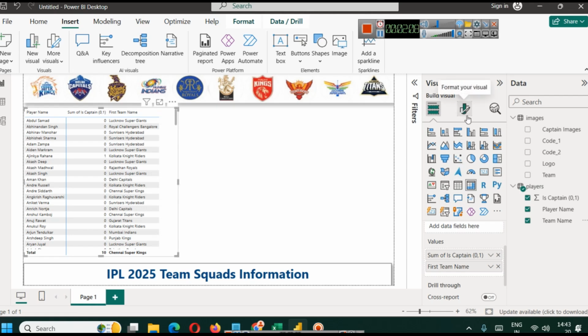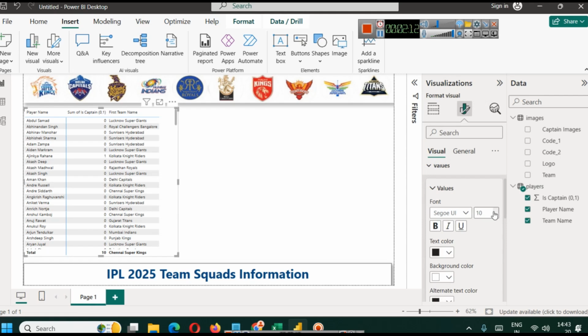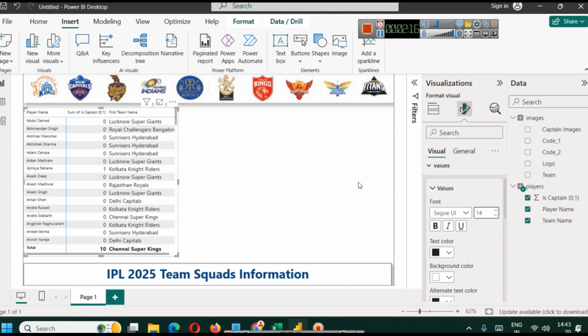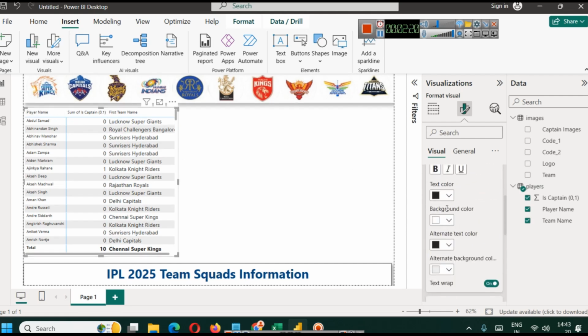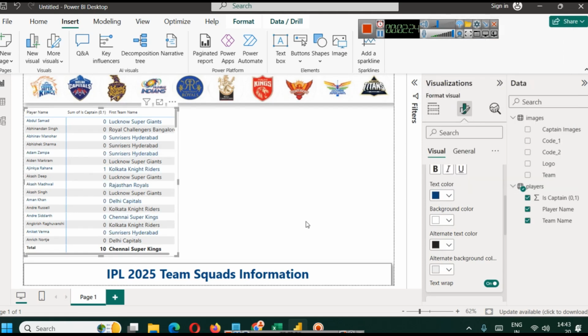So we can go to format your visual, in values. Font size is 10 currently. We will make it at least 14. And this is headers. In headers also, first of all, the text color we will use is this color. For different teams, you can see an alternating text is there. If you want to change the alternating text, you can change from here.